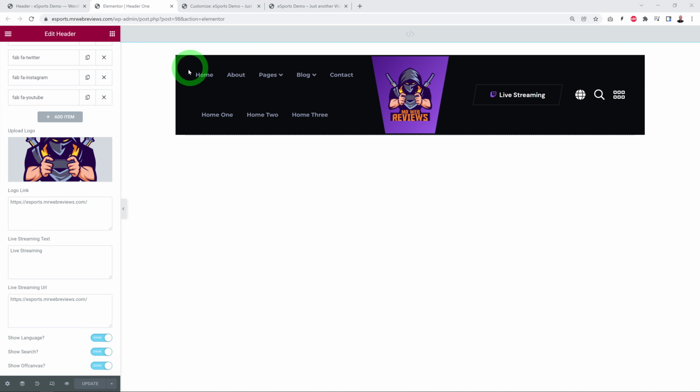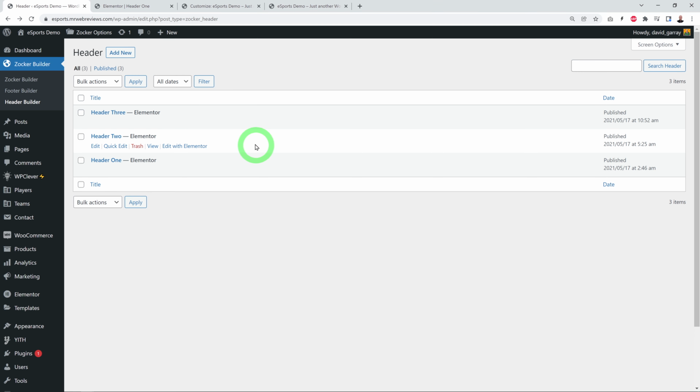Now, as you can see, our menu section here is not very neat. We have too many items. We have home, about, page, blog, contact, home 1, home 2, home 3. So how can you get rid of those 3 items at least here and reorganize the rest? Well, very simply, we go back to our WordPress dashboard.